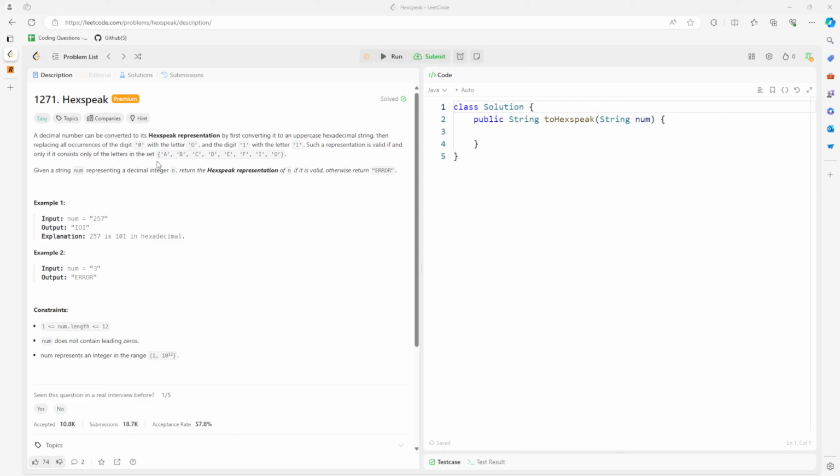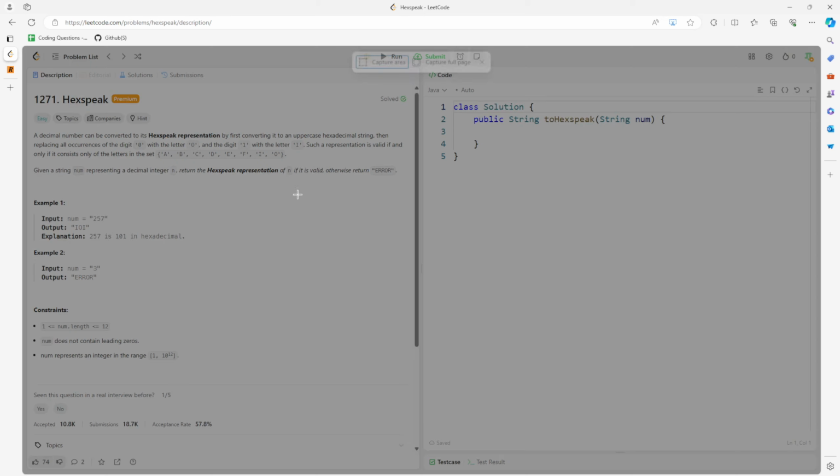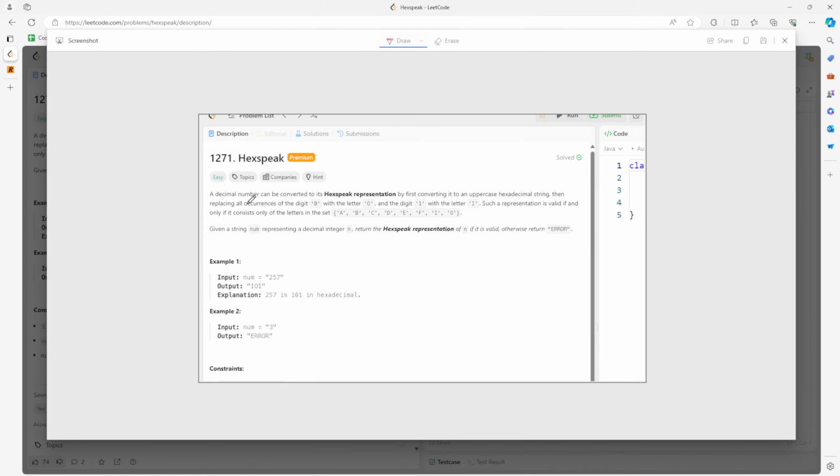Hello, so this question is Hexspeak. You are given a string num, which represents a decimal number, and you want to convert it to the Hexspeak representation. So, back to the review: we have 0, 1, 2, 3, 4, 5, 6, 7, 8, and then A, B, C, D, E, F. This is a regular hex value.